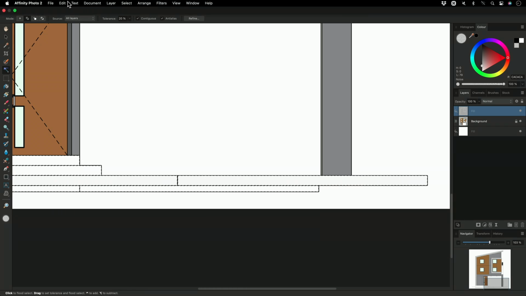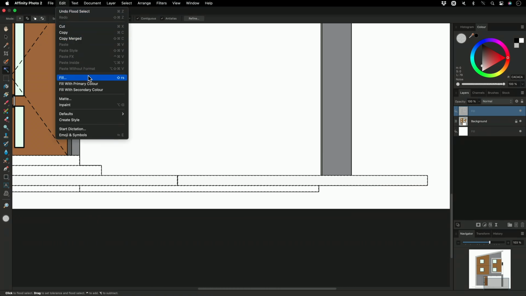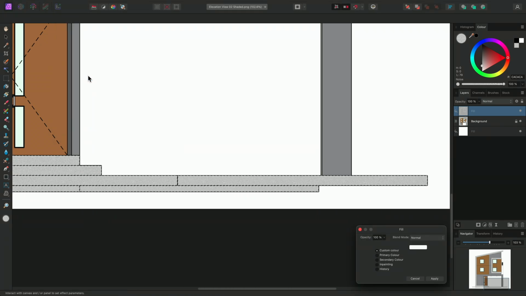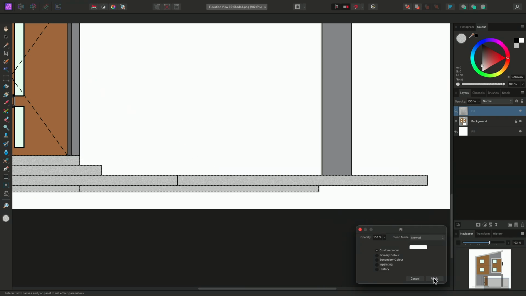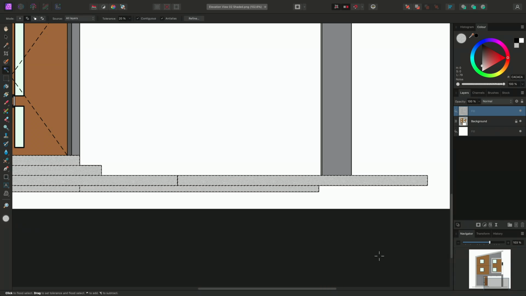Now, I'll go to Edit, Fill. I'll already see a preview of the fill effect, where the additional areas are now added to the fill layer alpha channel. I'll double-check this color is set to pure white. Then click Apply. If you haven't manually changed the primary and secondary colors, they will be set to pure white and pure black by default.